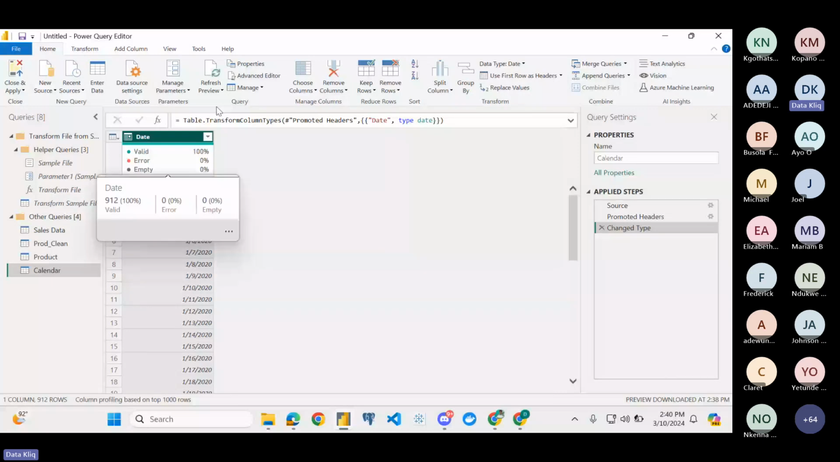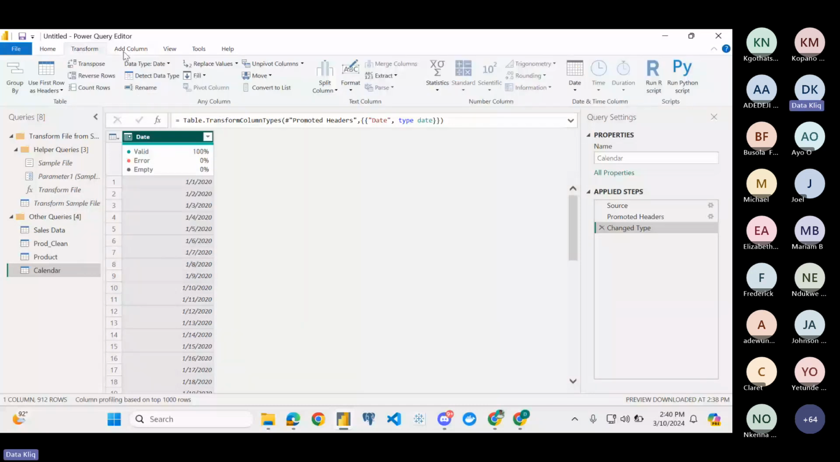Okay, we have the transform table. The transform table will just transform whatever is in this column without creating any additional column in this table. But for this particular task at hand, we need to add new columns to this table. So I'll be adding a column.